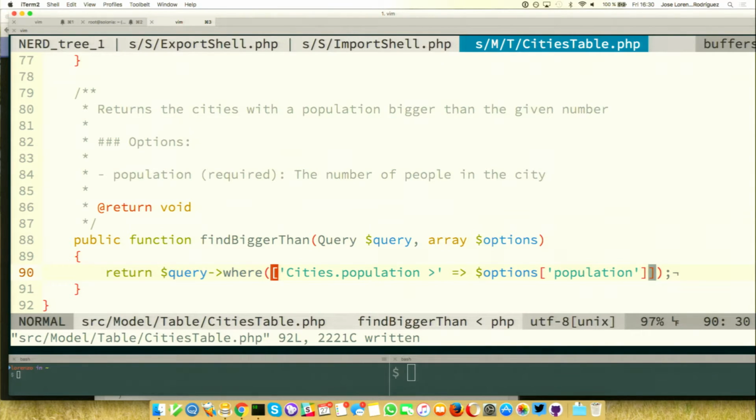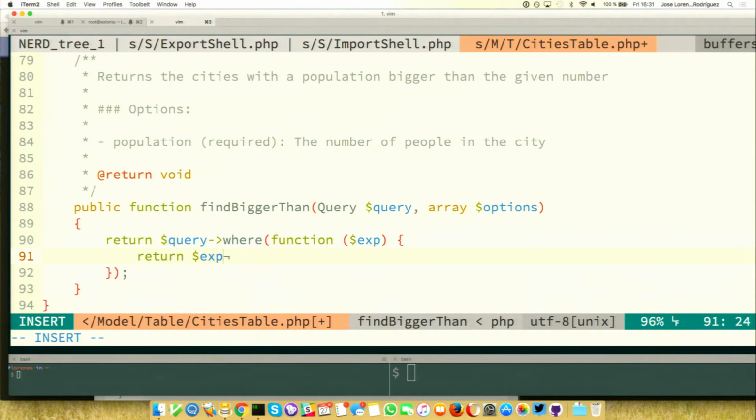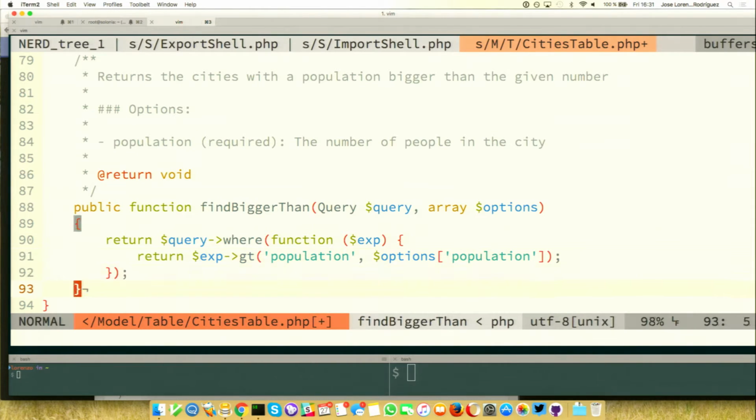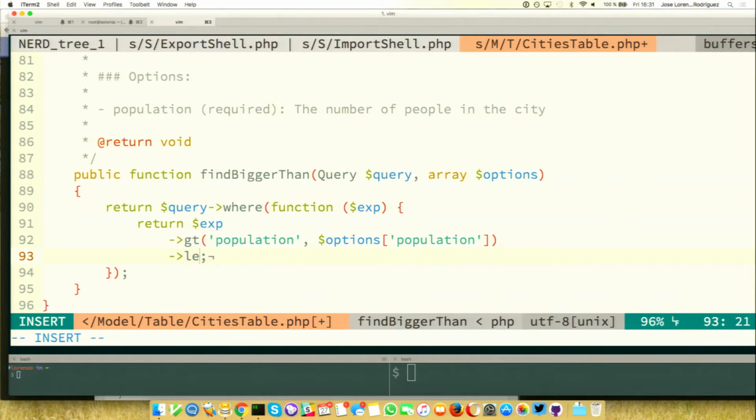Does anyone here not know what we're talking about with the GT function? Raise your hand. No, you. So the GT function is... no. He means that you can pass a function to where and return the expression GT population options. So you can be more verbose about what to return here. And this is chainable. So you can write this is less than.